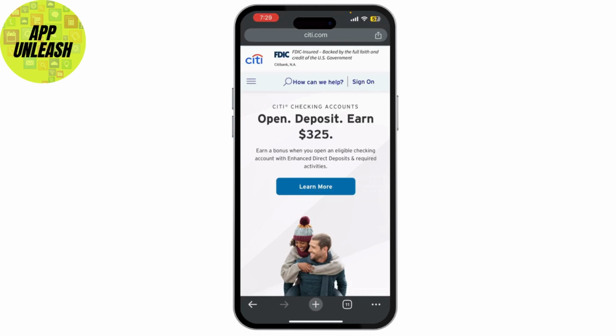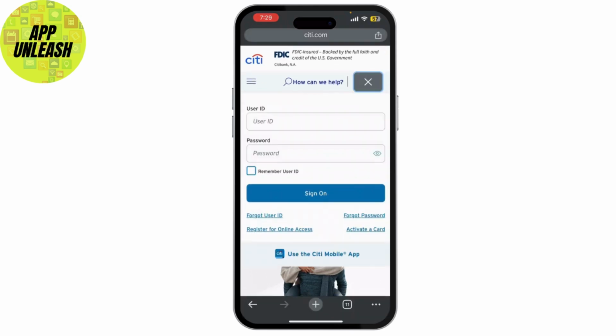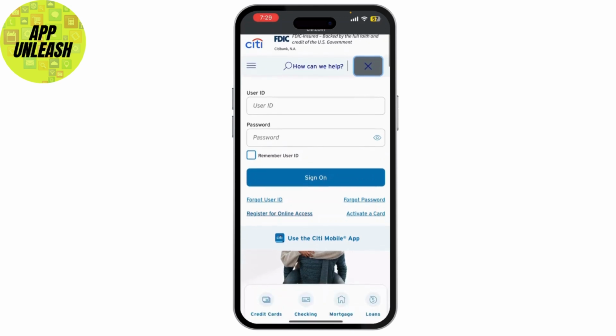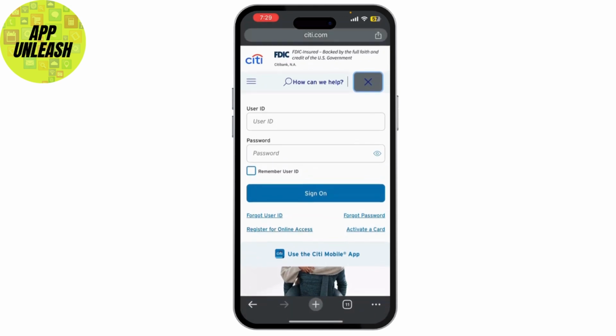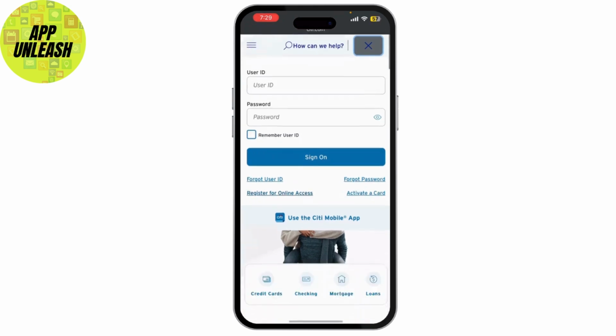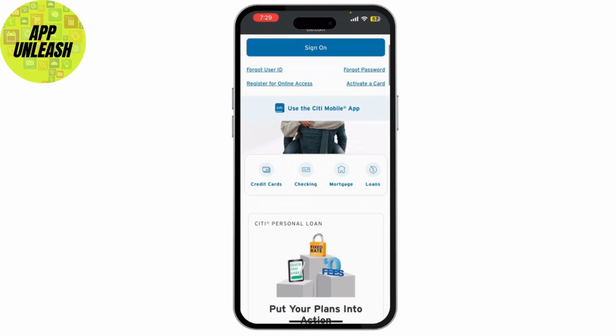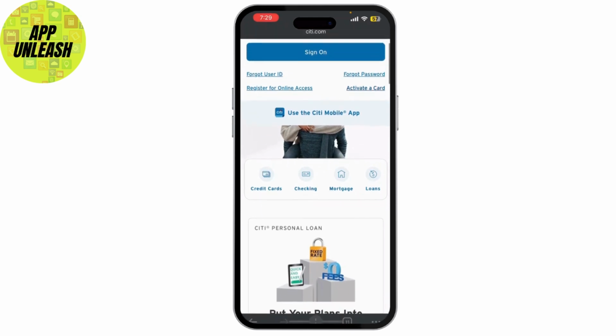Now, once you're on the Citi homepage, simply click on the Sign On button at the top right corner of the page. Now, you'll need to select your Costco Anywhere Visa card by Citi. On the website Sign On page, you should see a drop-down menu or a link to Costco Anywhere Visa card under the Select Your Account. Here, as you can see, you can find the Costco card.